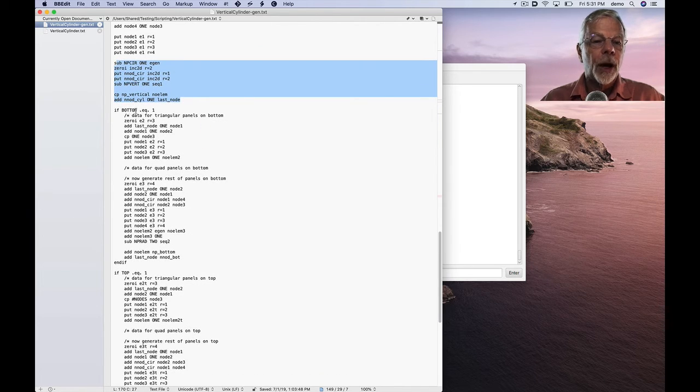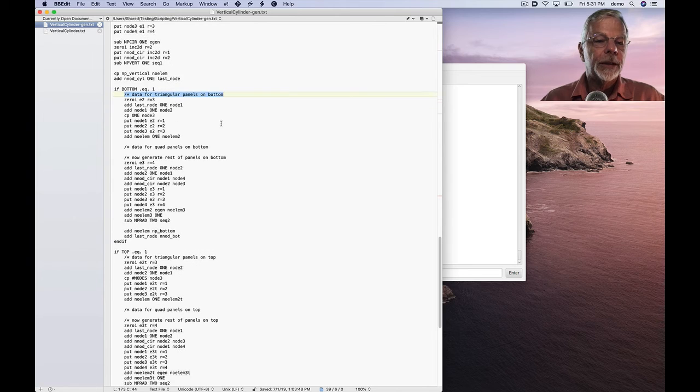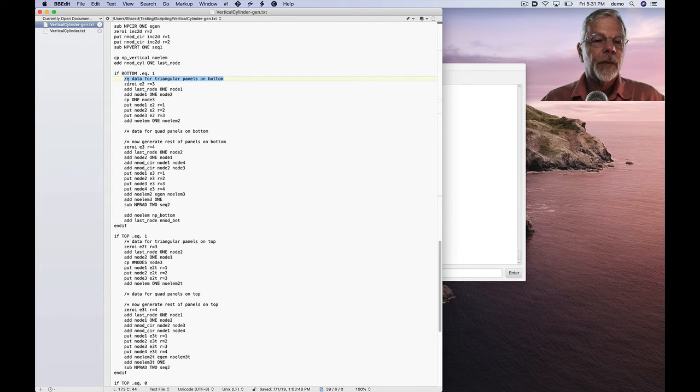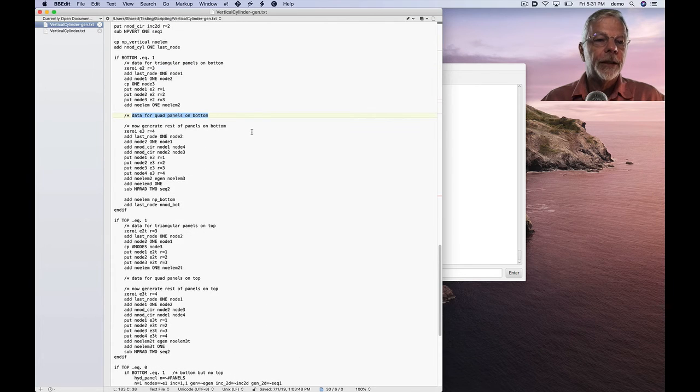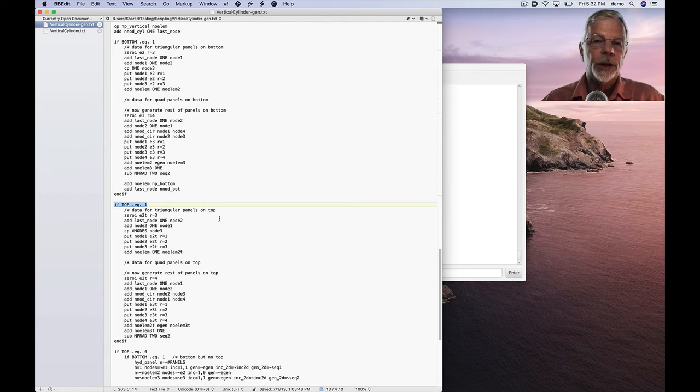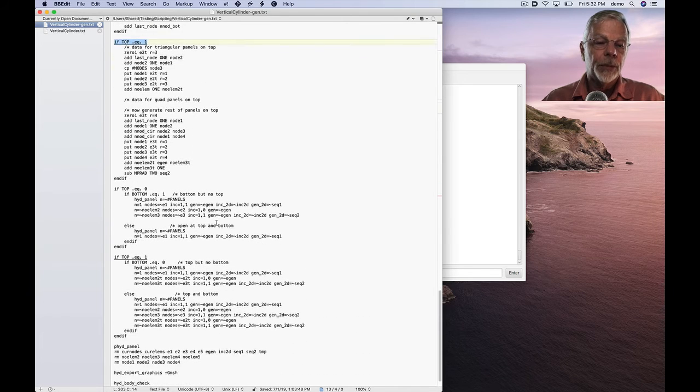Then if the bottom equals 1, so if you'll remember from the mesh, at the center here, we're actually dealing with triangular elements along that first band of elements along the bottom until we get away from the center. And so again, that's what this is doing here. And then this is the data for the quadrilateral panels on the bottom. And again, this is done if bottom is equal to 1, otherwise it's skipped. If top is equal to 1, it's going to do the exact same thing for the top. In our case, that gets skipped.